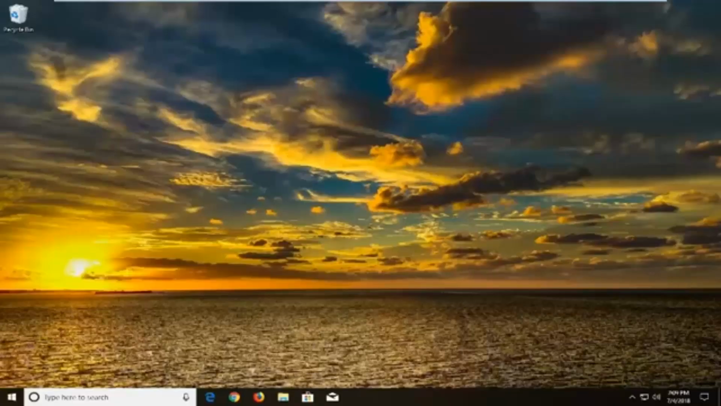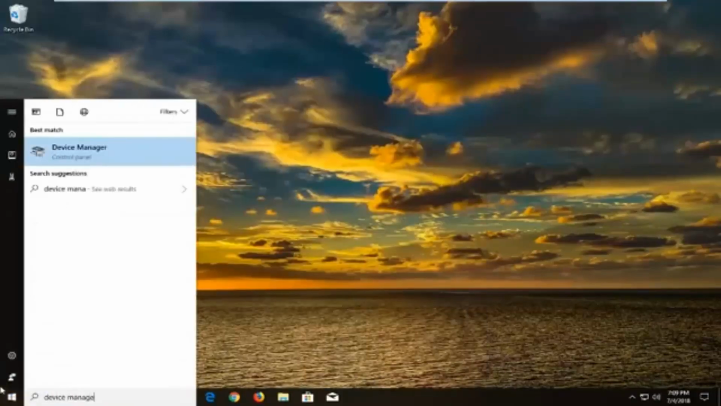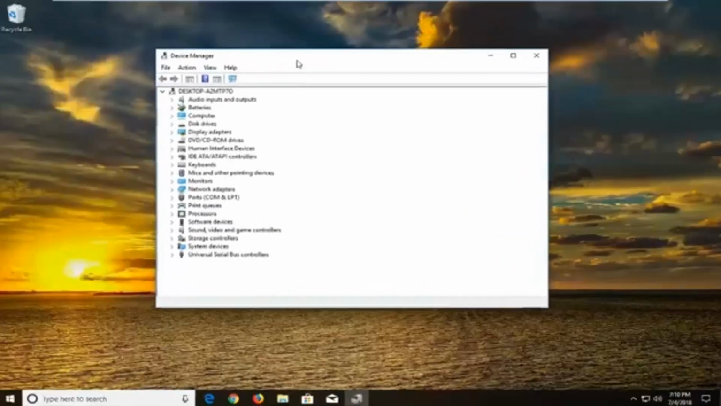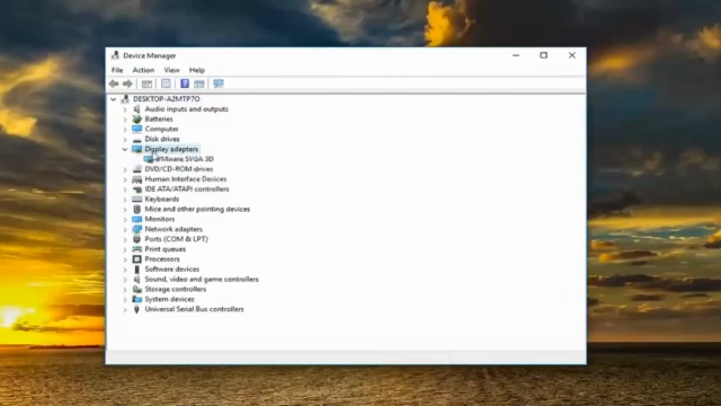And once you've tried that, I would also suggest opening up the start menu and typing in Device Manager. Best match should come back with Device Manager above Control Panel. You want to left click on that one time to open up Device Manager here. And now you want to expand the display adapter section, either double click on it or left click on the little arrow next to it to expand.